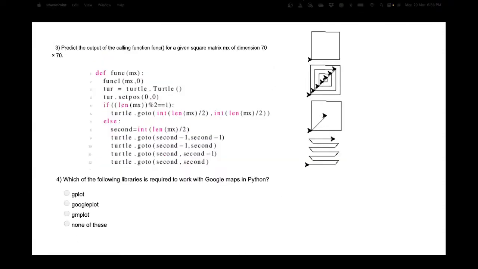Okay, so please try this third question. This is also using the turtle library. A function func is defined, which is again taking a matrix of dimension 70 by 70.